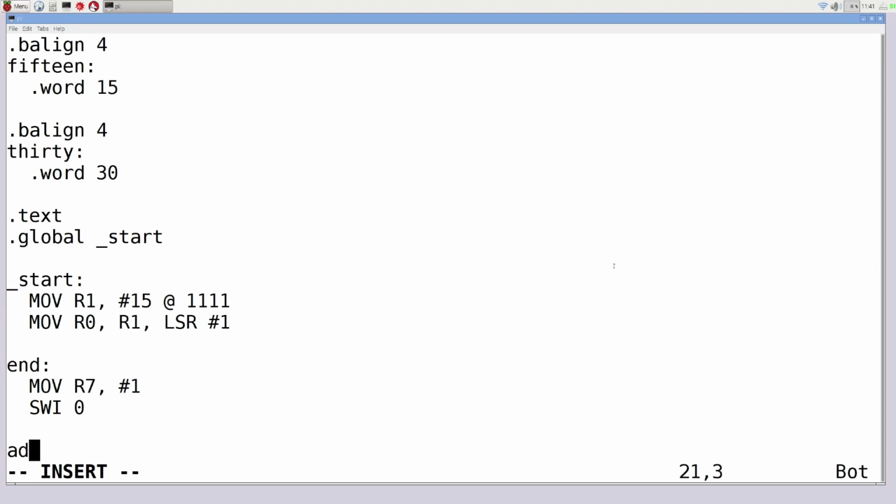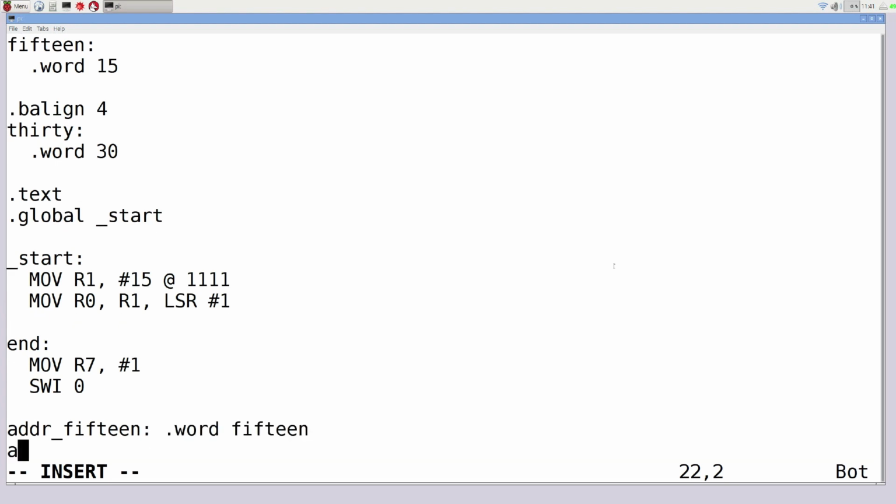And to do so, we'll just call this address. It doesn't matter what you call this. This is just what I'm calling it. So I'm going to call it address 15. And this is a word lined up with 15. And then we're going to do exactly the same thing with 30. Once again, word and 30. And then come back up inside of the start area.